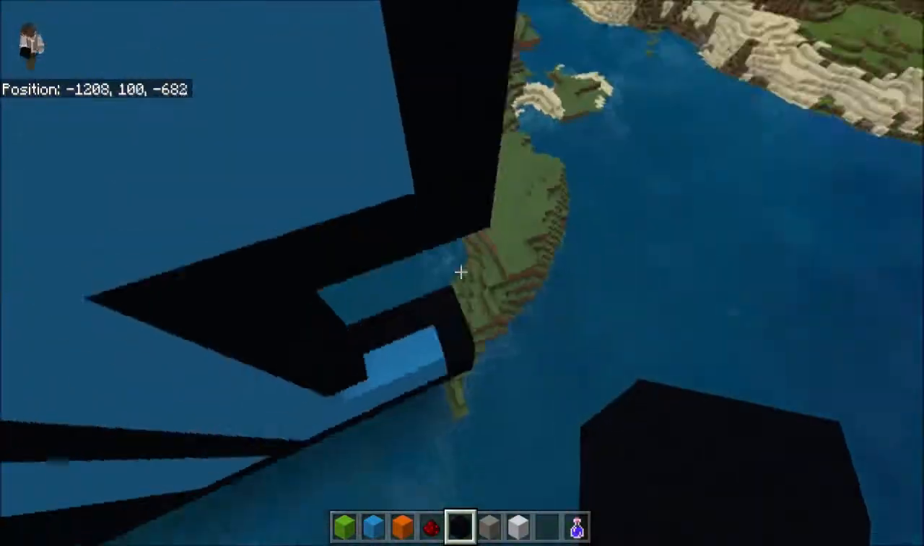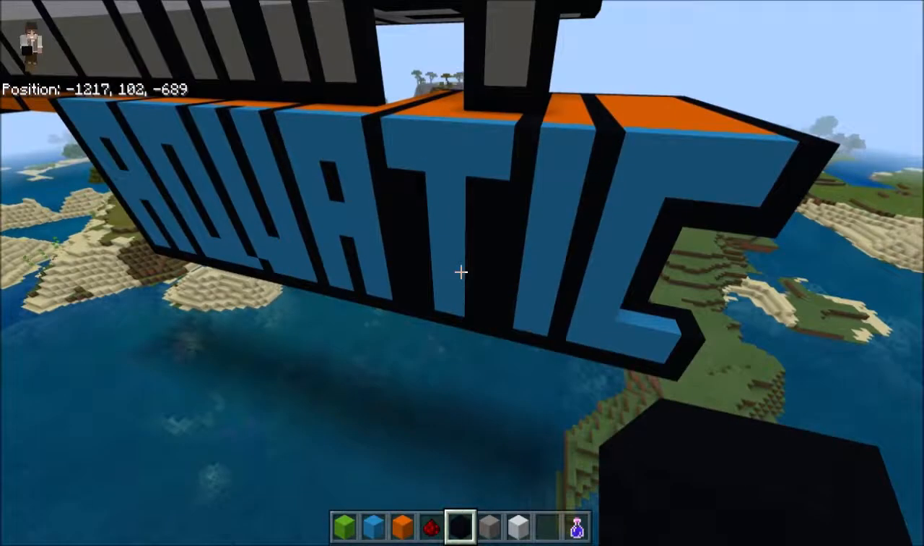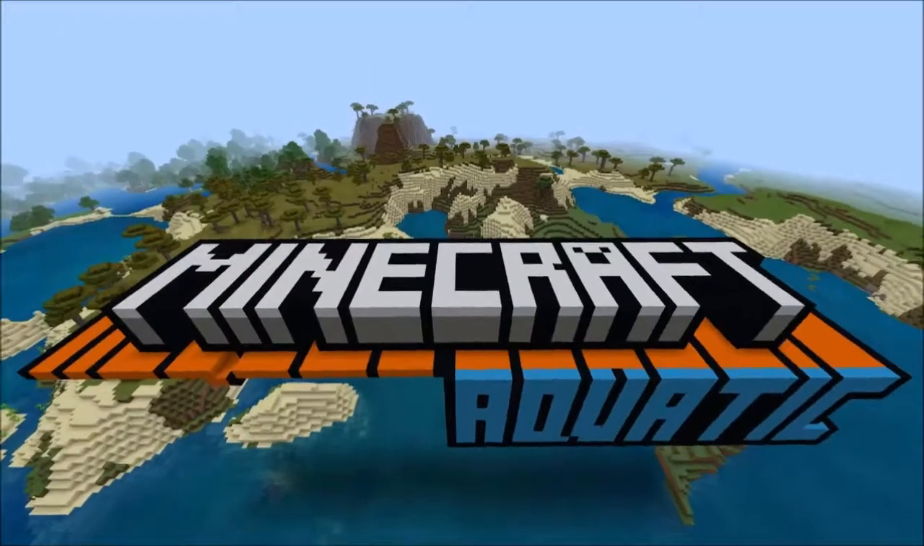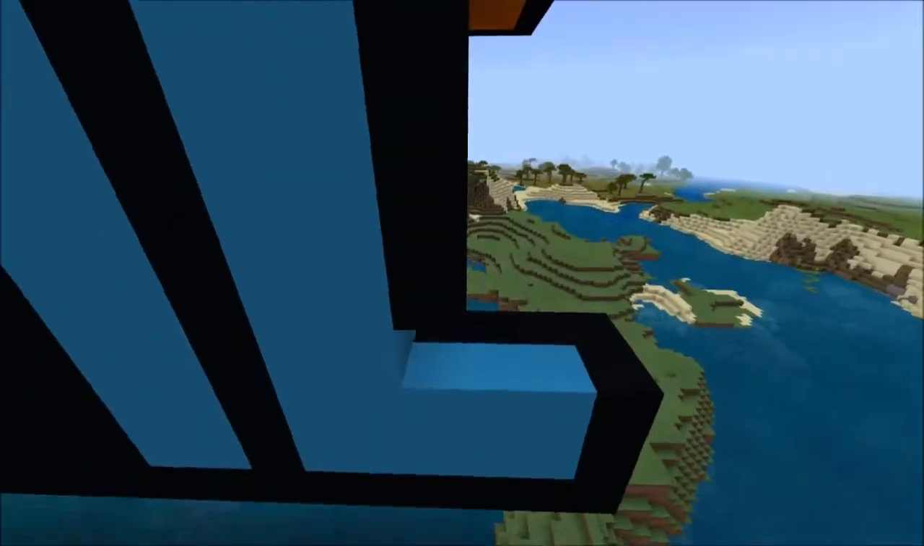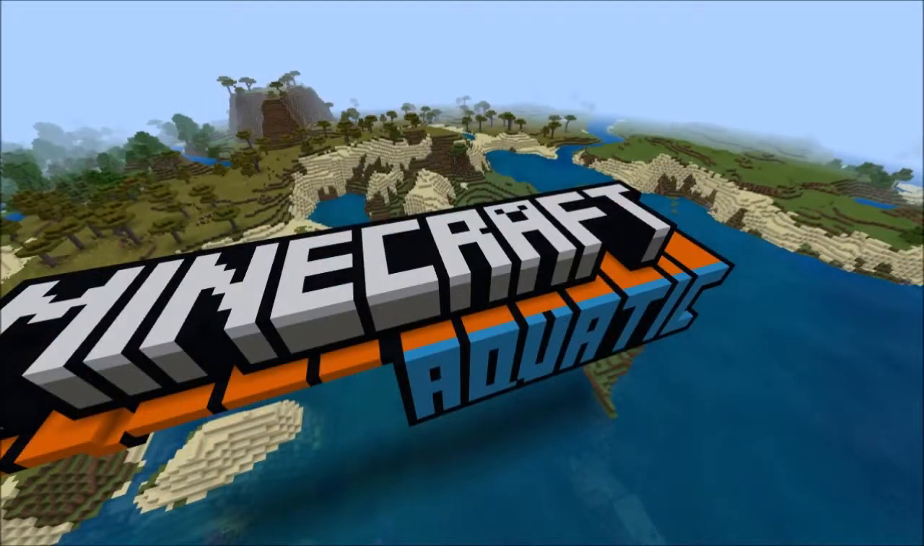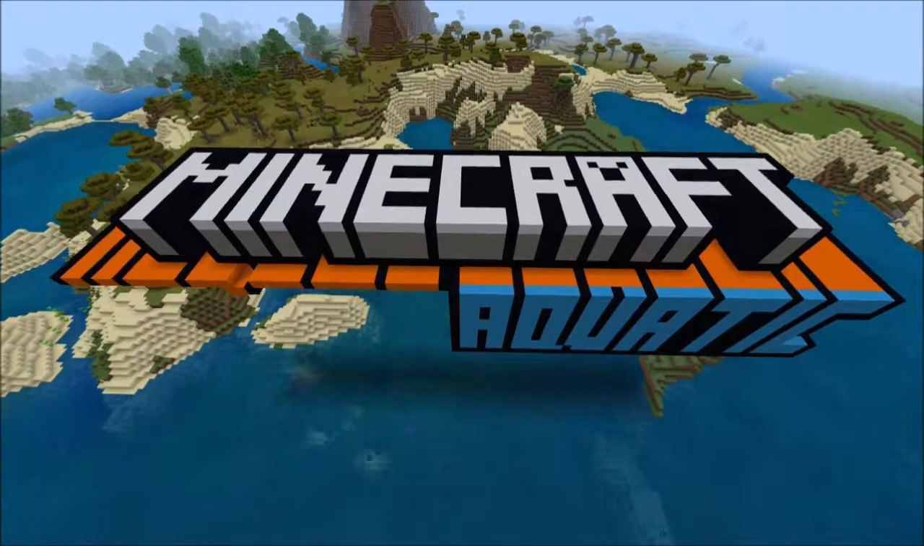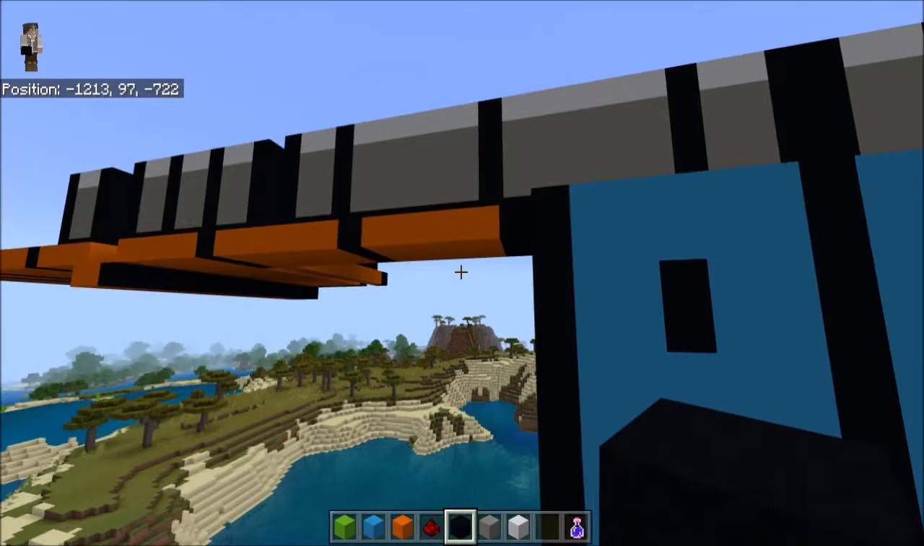And then what I'm going to do here is make this look like it's cell shaded, which means I need to take that last one off there, then TP back up to there. That looks better. Okay.